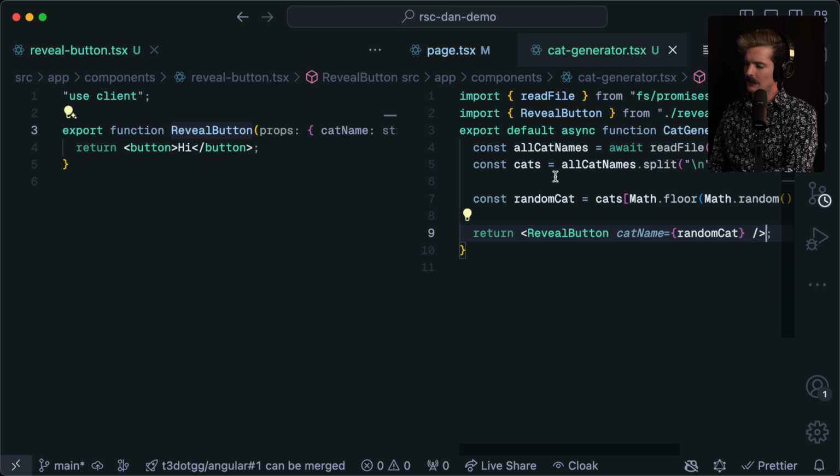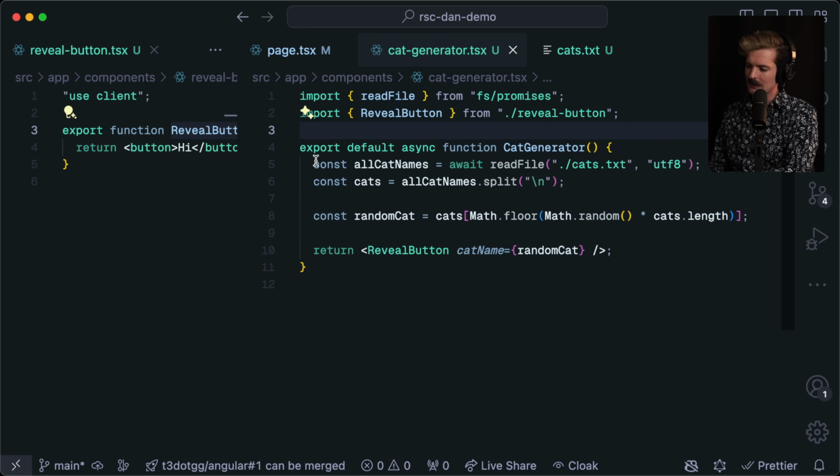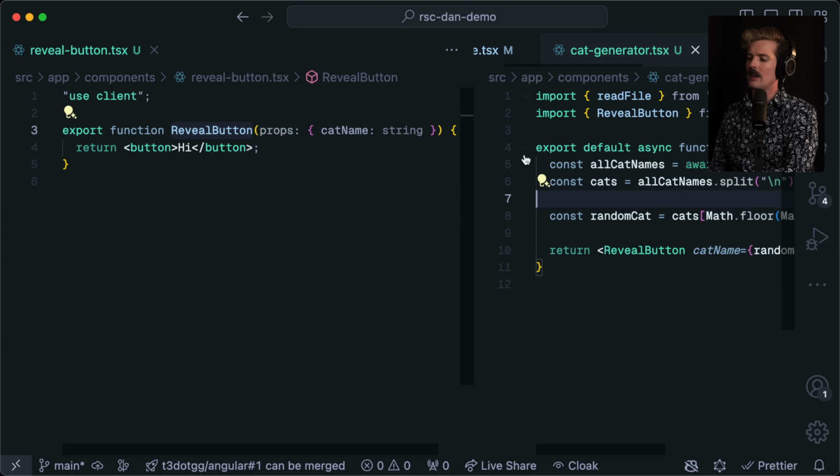Cool. Hopefully this is pretty clear now. We have the server-side logic. This is almost like an API that's getting this data. Instead of reading a file, it could be fetching it from a database, doing something secure that you specifically want to limit to be on server. And then it renders this component that we're using on the client.